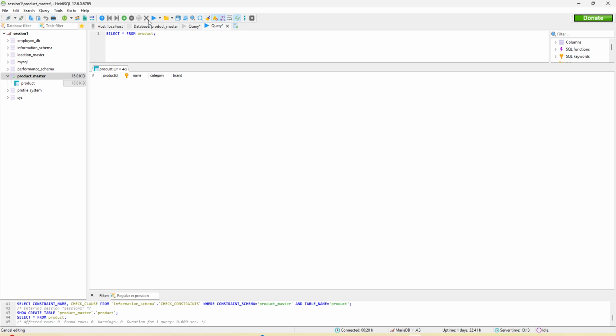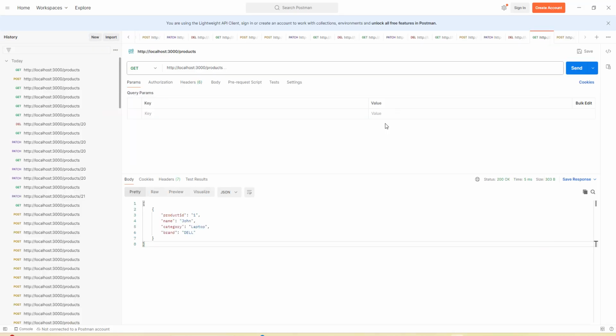We can cross check in the database by calling the select query. Yes, we can see, and this product ID field is getting auto incremented by 1 every time we add a product into the database. That's it. So this is about post, which is working fine.